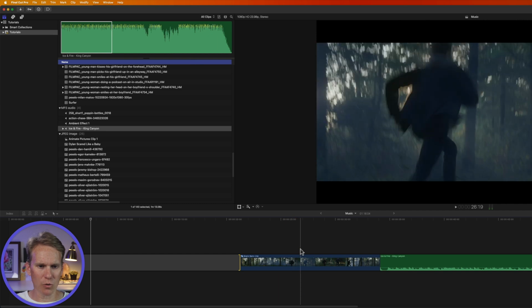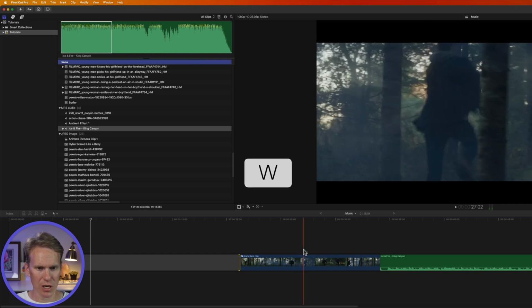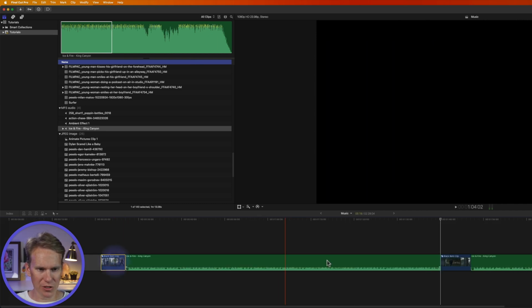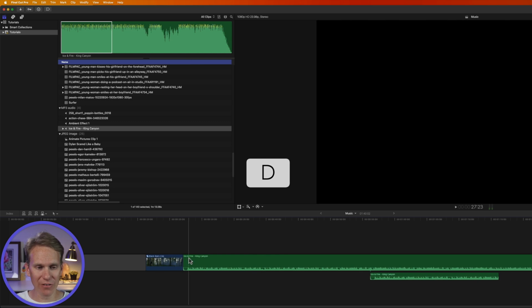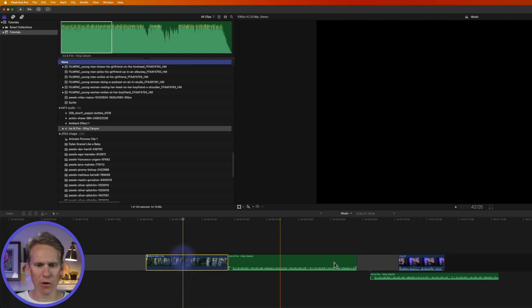I can also move my playhead to where I want to insert the song and press W, and it will split the clip in two, like you can see here, and it will insert the song. I can also move my playhead where I want to overwrite it and press D. It'll overwrite everything in the timeline with that song. And if I want to add it to the end of my video, I just press E.